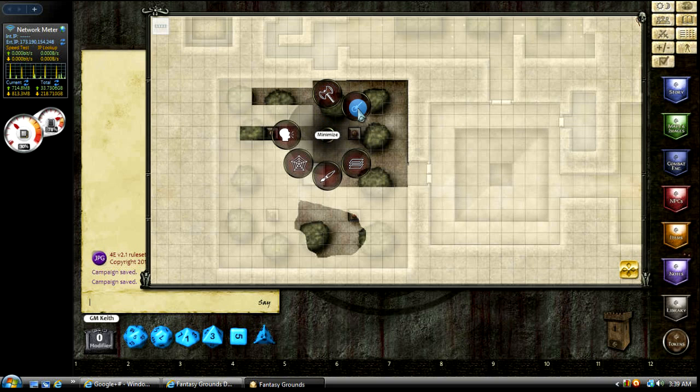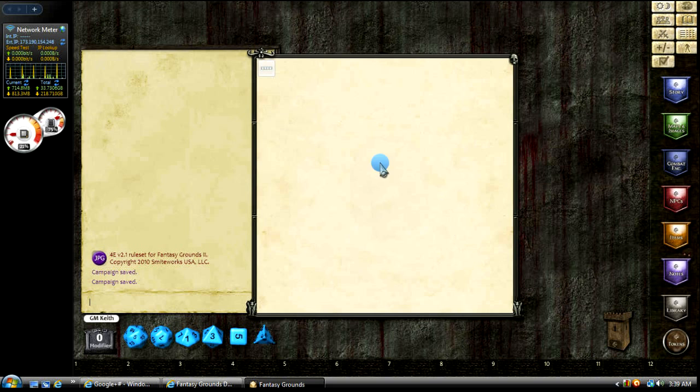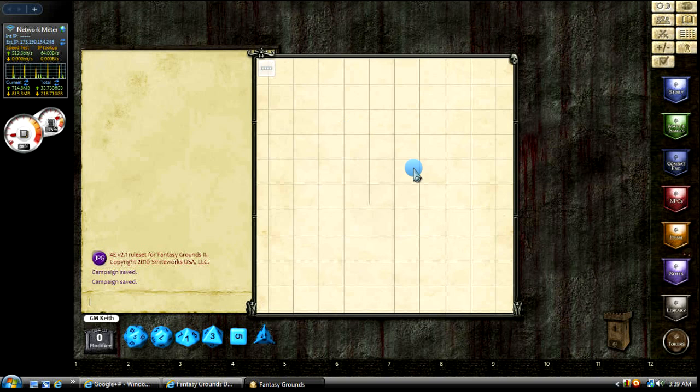Let's see here, another thing I just wanted to go over is if you want to make a new map. Let's say your player characters are throwing you a curve, you don't have a map prepared. There is an option where you can create a new map, just like that. Go to new, go ahead and set the grid to 50. Alright, close enough.